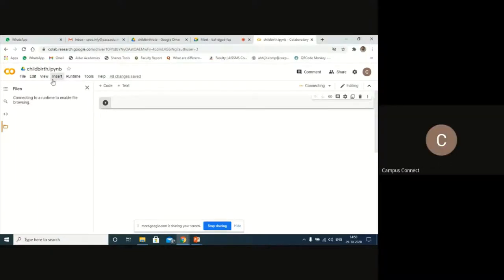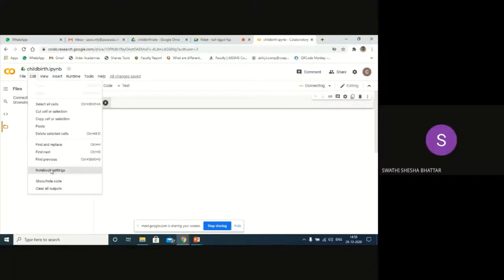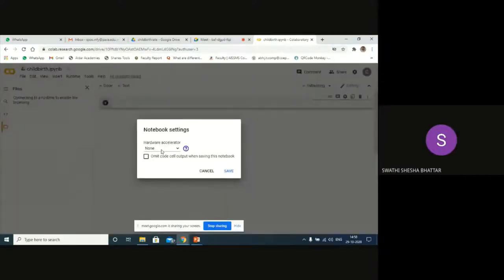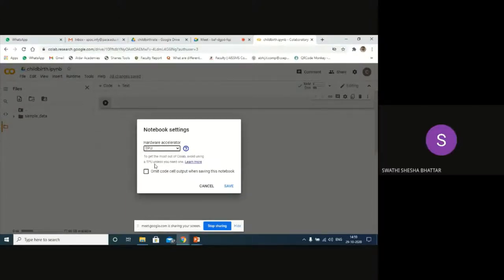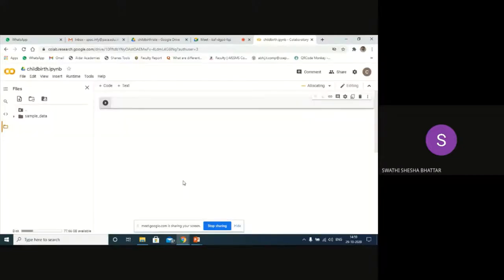To change the CPU, go to Edit, then Notebook settings. See the hardware accelerator. Right now, by default, it is None, that means the normal hardware accelerator I'm using. If you are working with the TensorFlow or Keras system, it is better to shift the hardware accelerator from None to either GPU or TPU. So I'll use TPU now and save it.